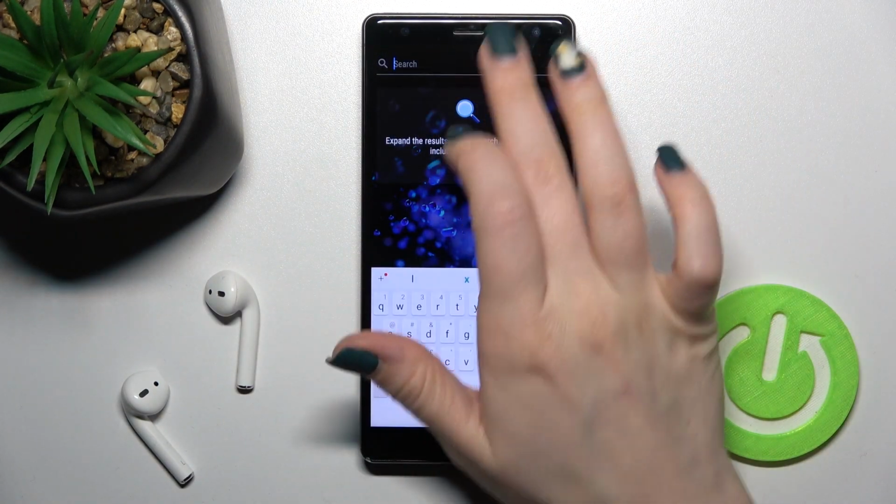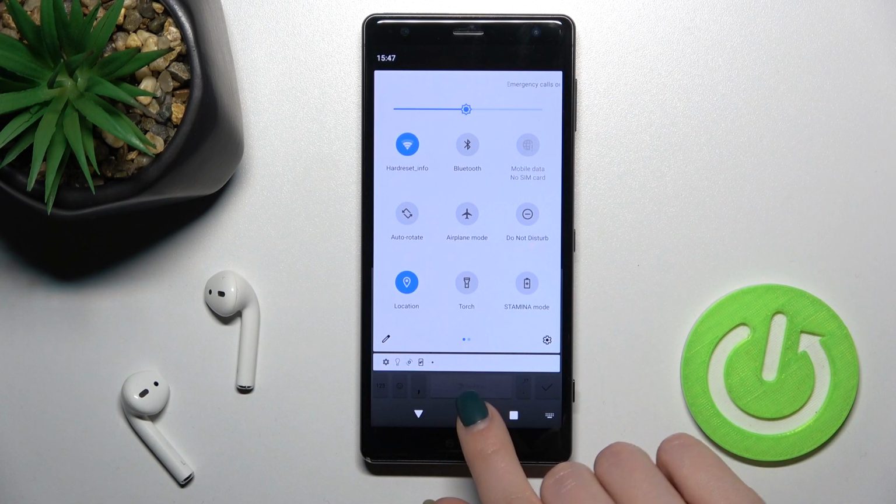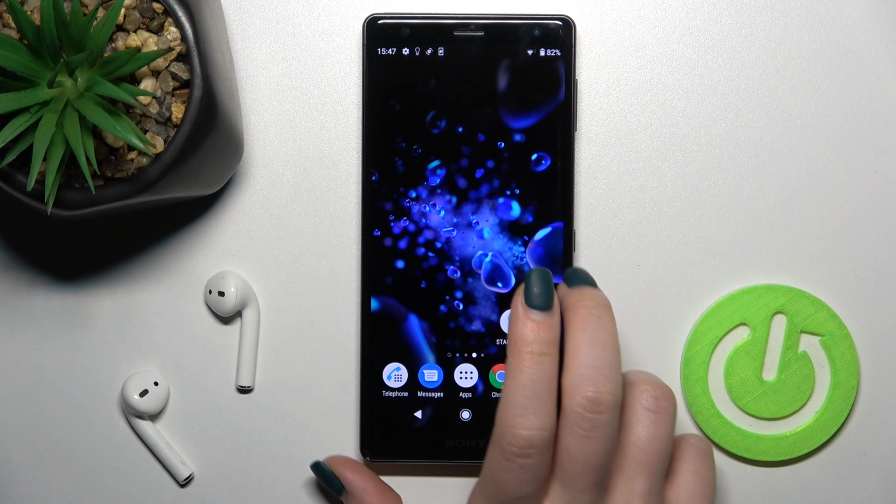And if you want to turn it off again, just go again to the notification panel and tap on the torch icon again. So that's how it looks.